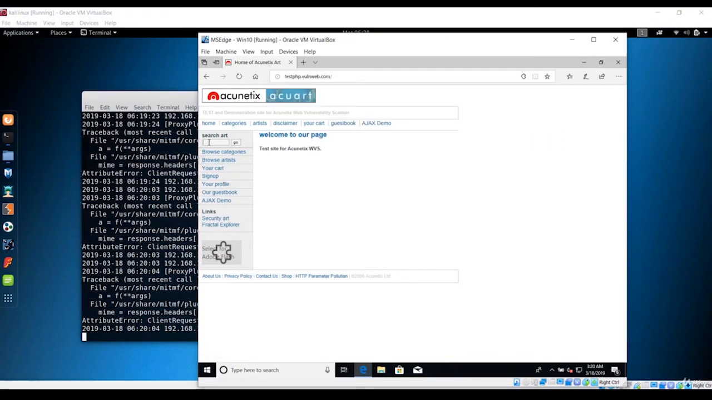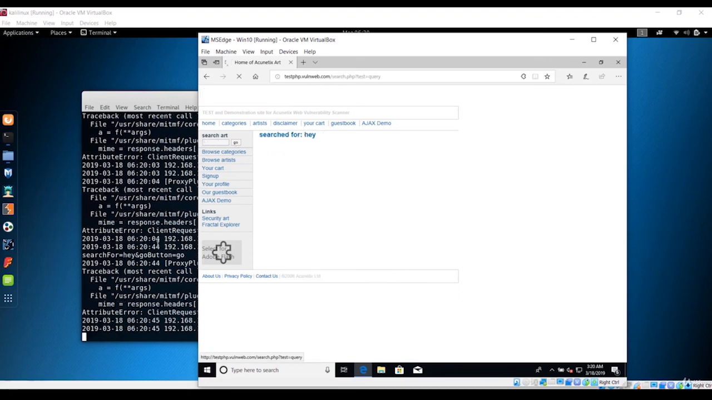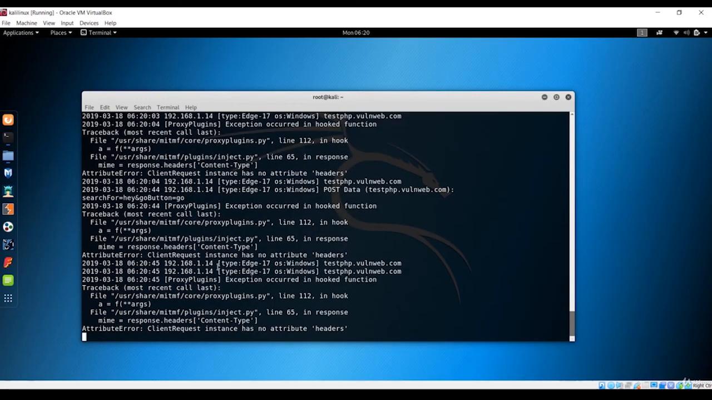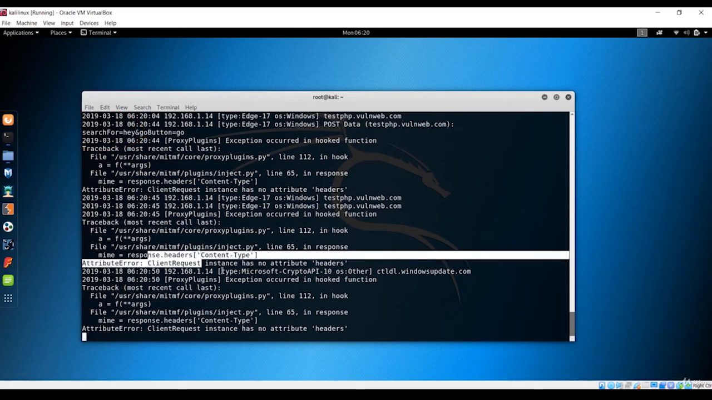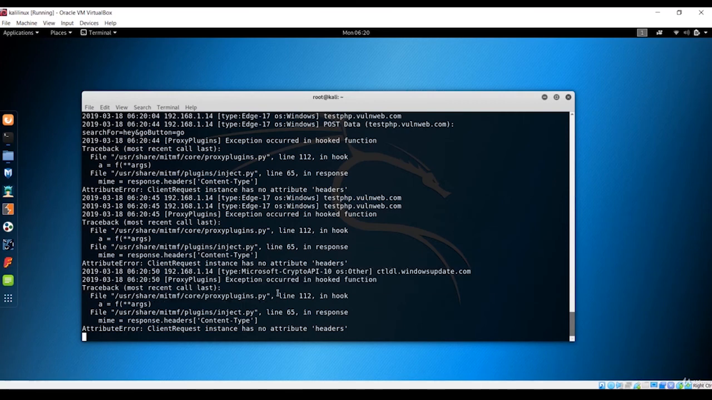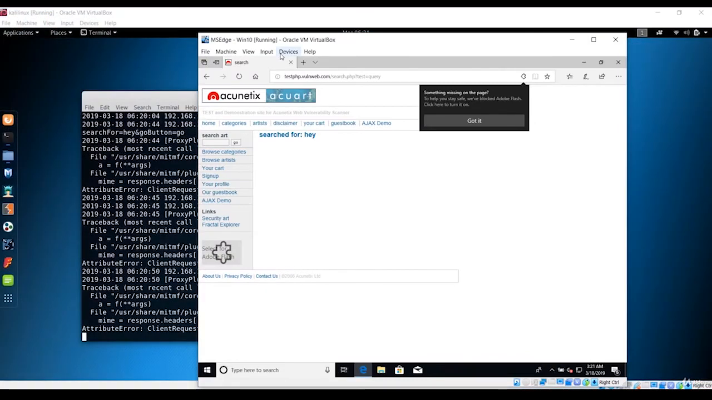Let me put something else here. If I say hey, and press go, then you will see that there will be the post. Let's go here. So where is the post? It has not been the post. There is nothing to show here. Let's go and change the setting first.